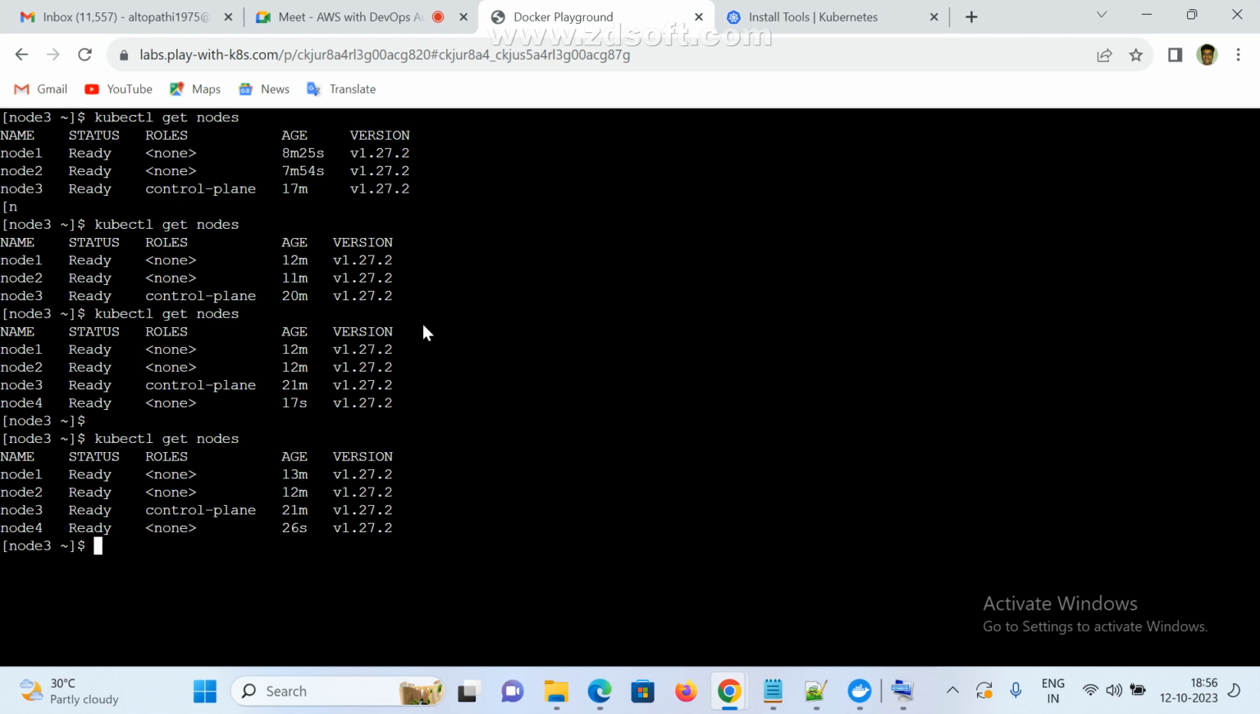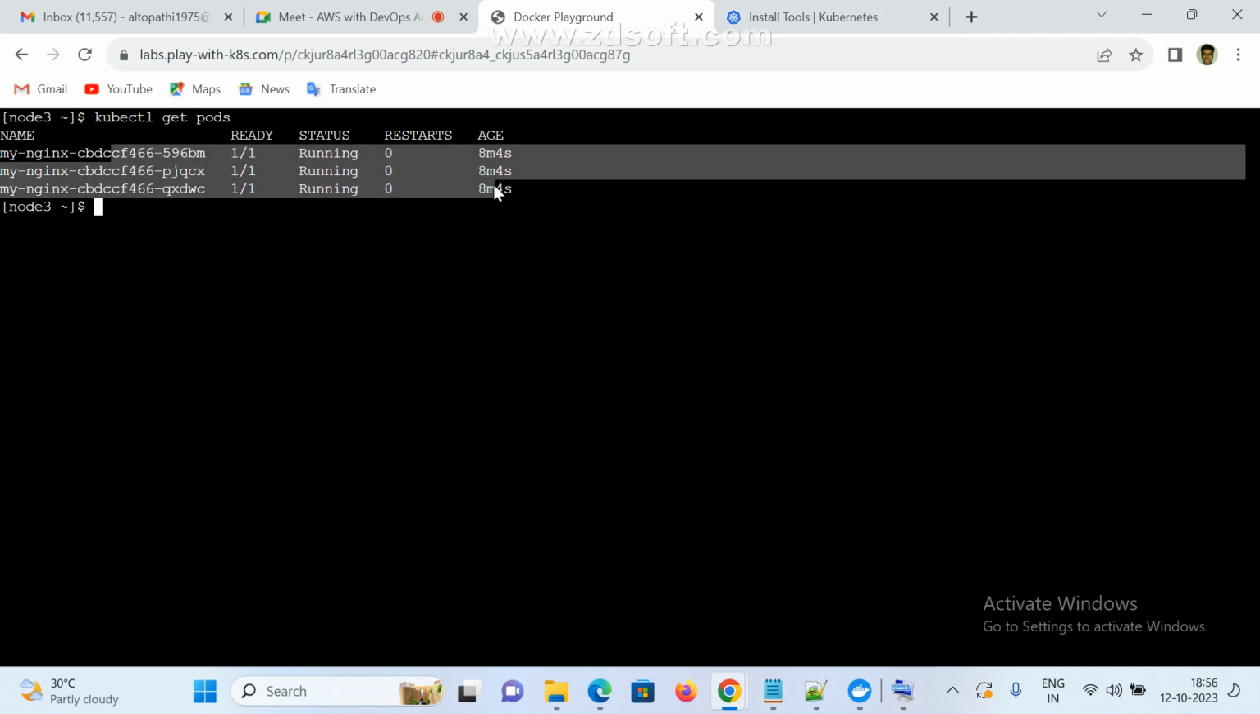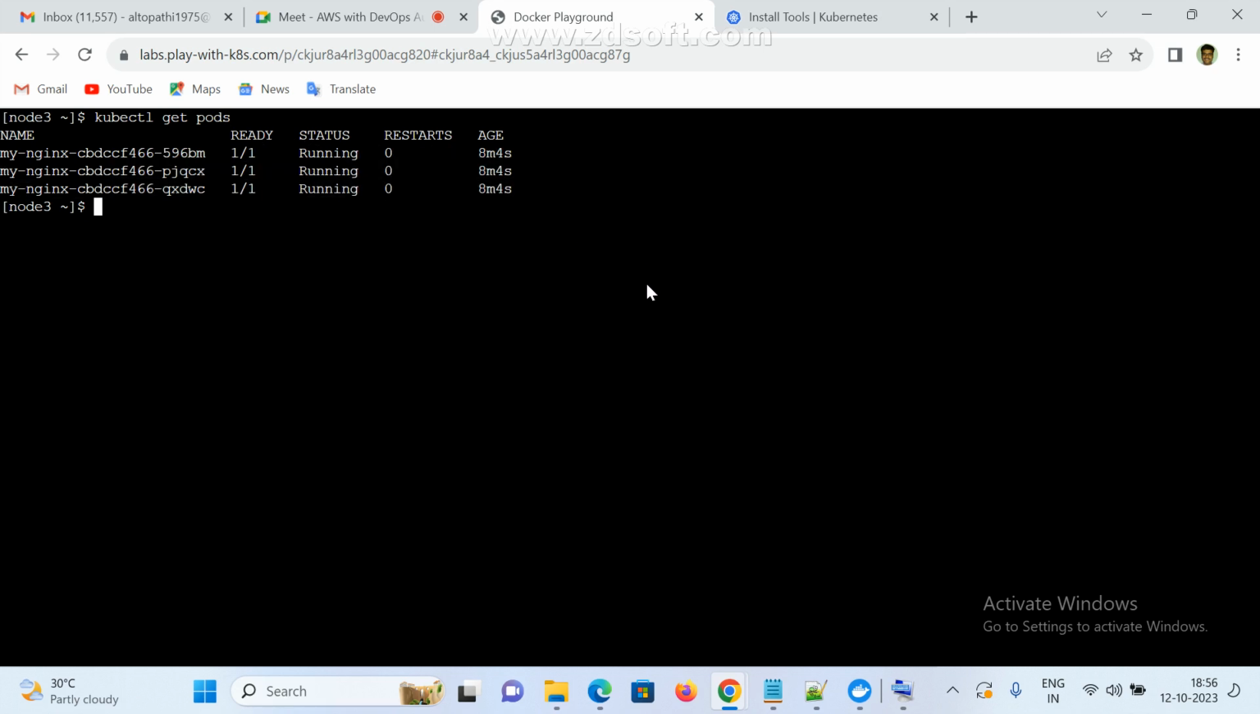If you have a proper internet connection, we can use labs.play-with-k8s. Now how many worker nodes do we have? Three worker nodes. How many pods? How to check it? kubectl get pods. See here, how many pods do we have? Three pods. What is the status, guys? Are all running or not?